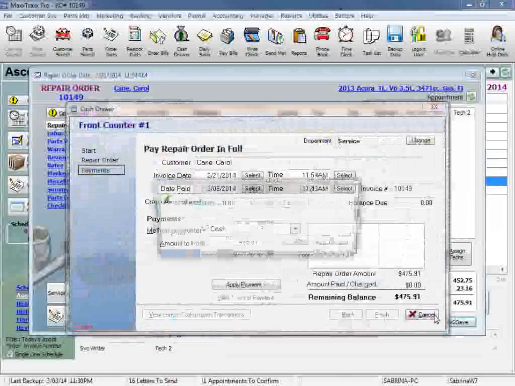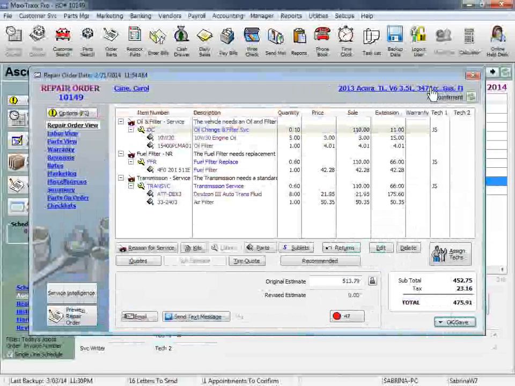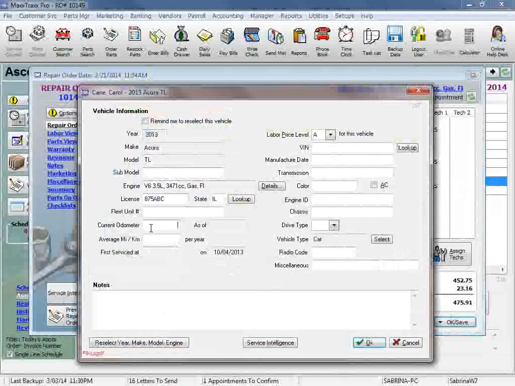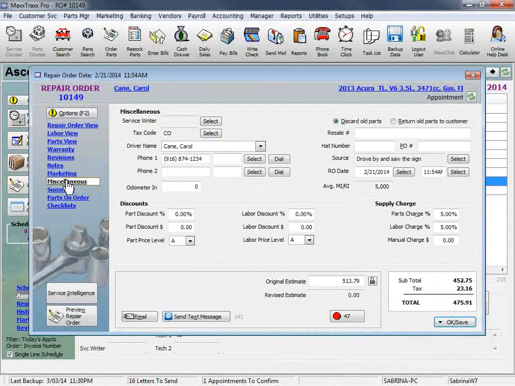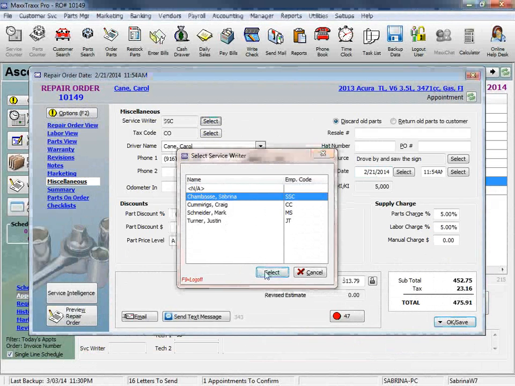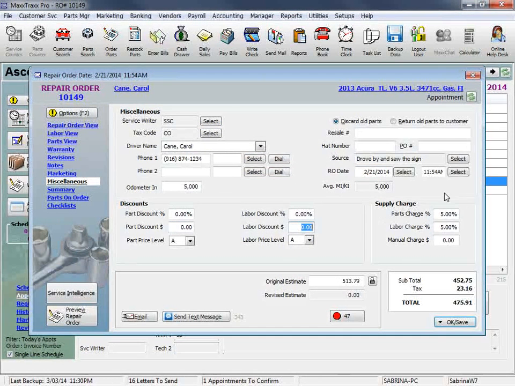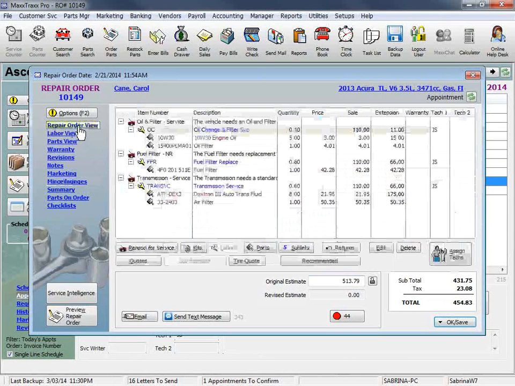What I can do, I'm going to show you something. I'm going to click on this word here for the Acura. Oh, I didn't even have a mileage in my odometer. Maybe it's just 5,000 miles. That'd be a terrible time to do a transit service, huh? Using an air filter. So under miscellaneous, guys, we're going to cover all of this on Monday. I can put my odometer reading in here. I could assign a service writer. I could do a discount. Maybe I got, I don't know, a $20 discount. I could take off supply charges, all sorts of different things. We'll cover all this, guys, as we go through.